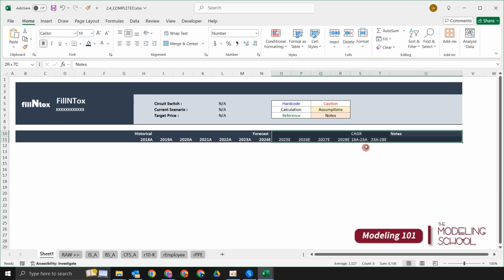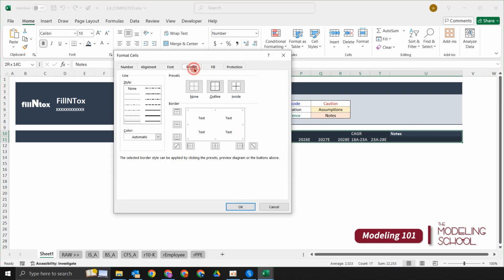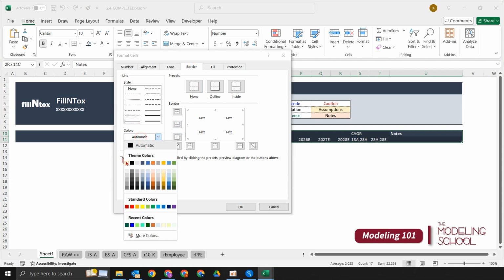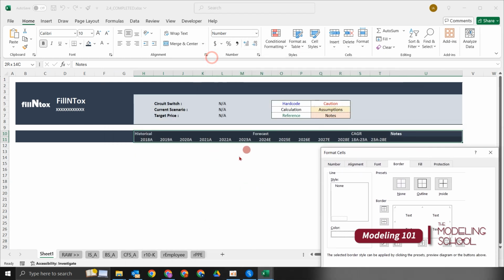And we are going to add some white lines in between. So when we're adding lines that are not black, we're going to go to Control 1. We're going to choose borders. We're going to choose the color white. We want to choose the inside borders and the left border.